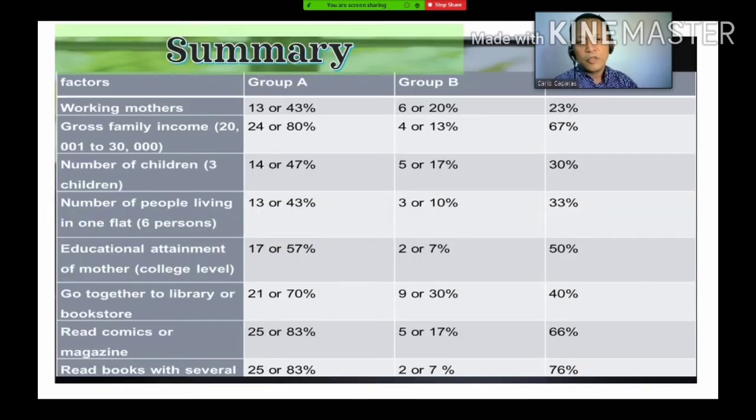Now, okay, here we have the summary of the result. On the first column, here are the factors that greatly contributed to the gap between the independent reader group and the struggling reader group.